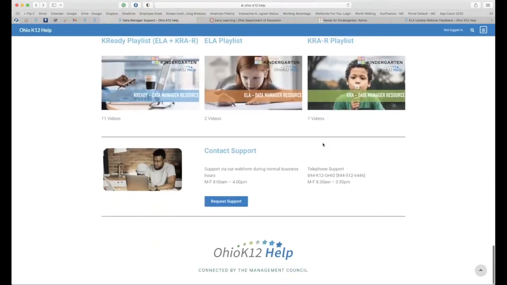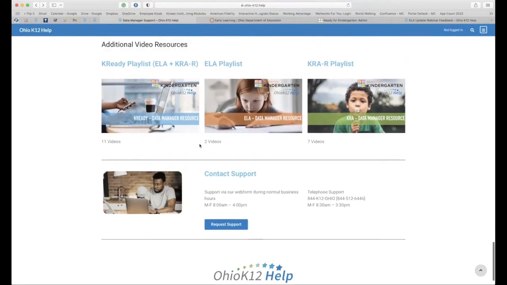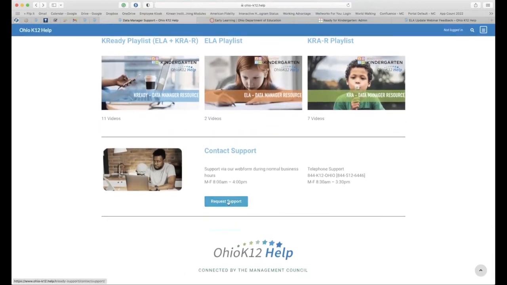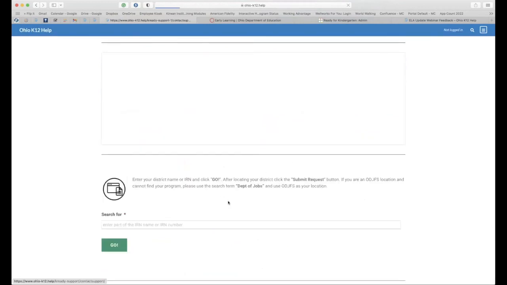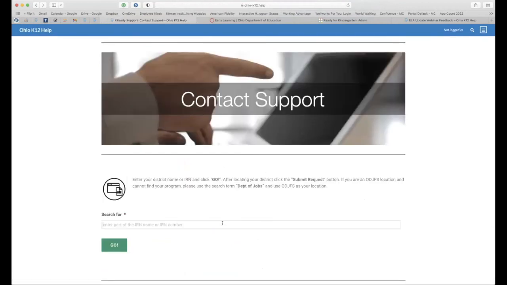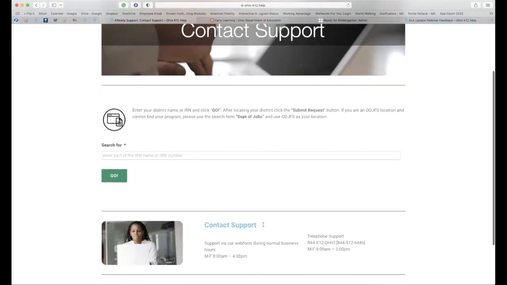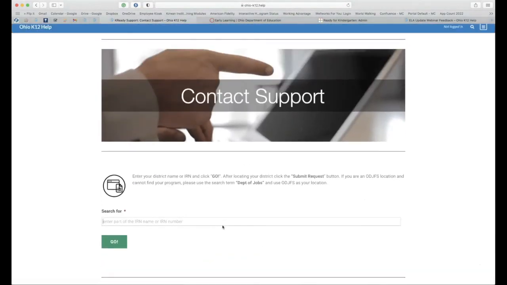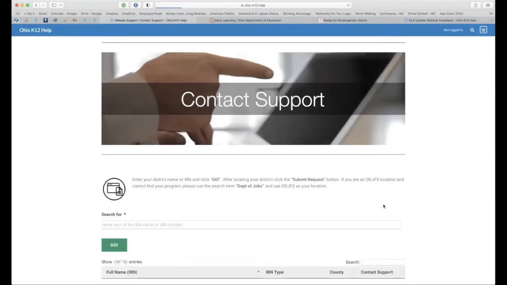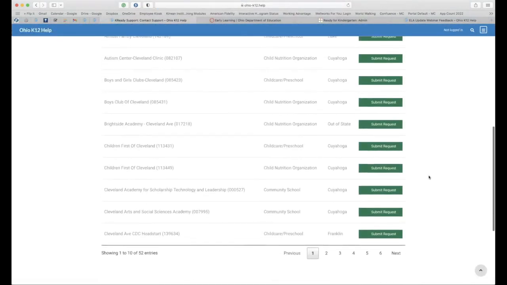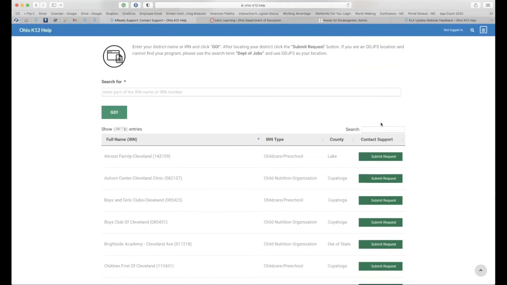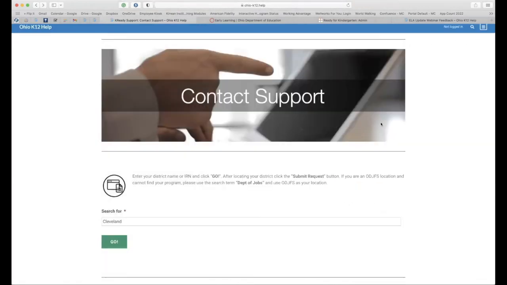And likewise, here is how you can contact us. On the bottom of any of these pages, you can go to request support. Clicking that button will bring up another window that allows you to select your location and identify where you're at. Clicking go, let's see, if I put in a district here and click go, I can then search for my location and click submit a request for that location.